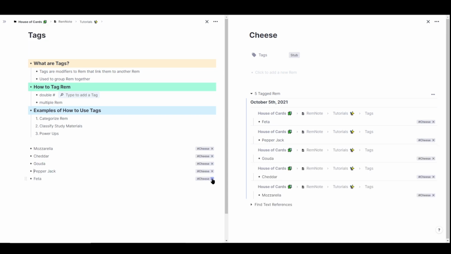To remove tags from rem, simply hit the X next to the tag. You can also do that from the tag folder itself.